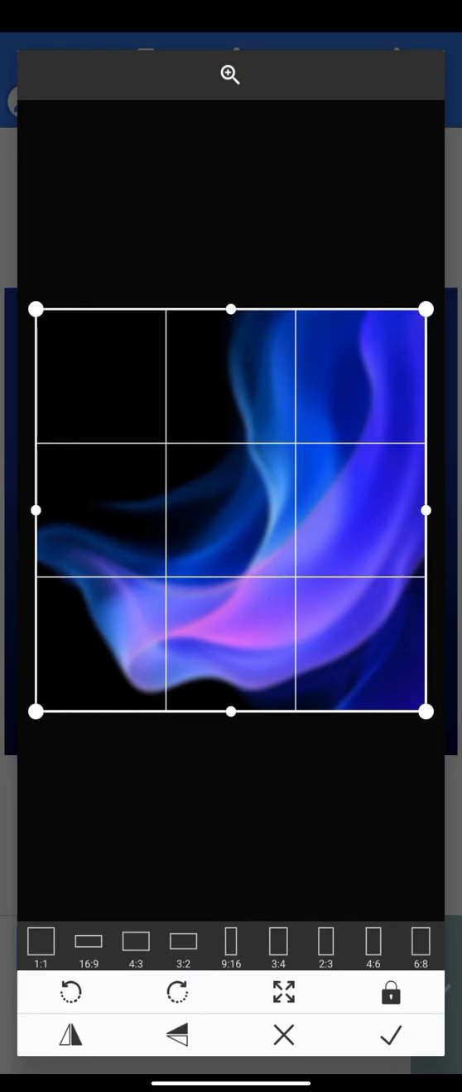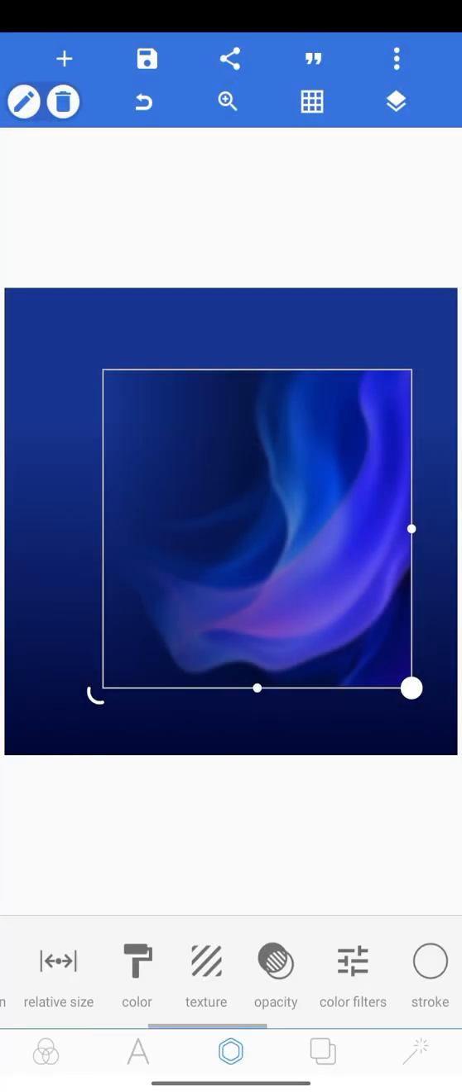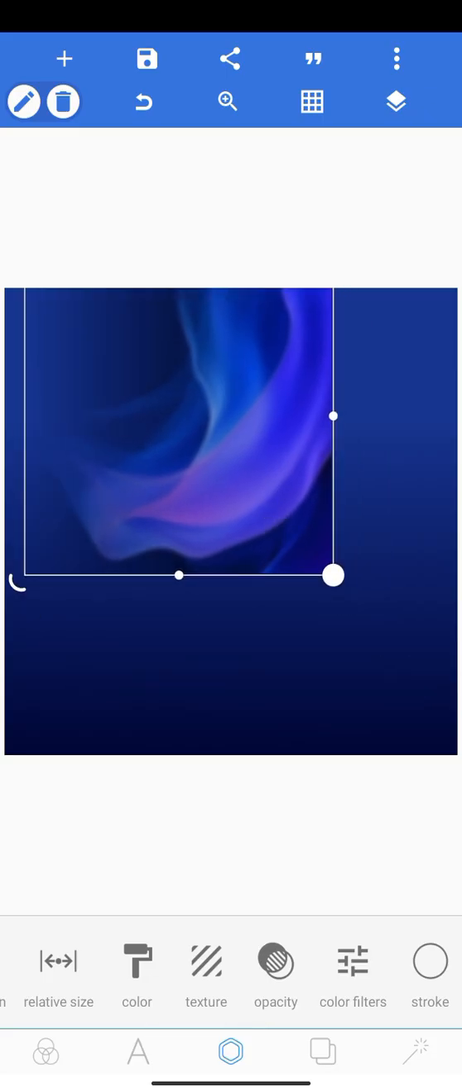I'm going to pick a texture from my gallery, which is the background. Alright guys, so this is the background that I'm going to be adding as the texture. So I'm going to mark this, and you have something like this. Can you see this, guys? So this is the background.